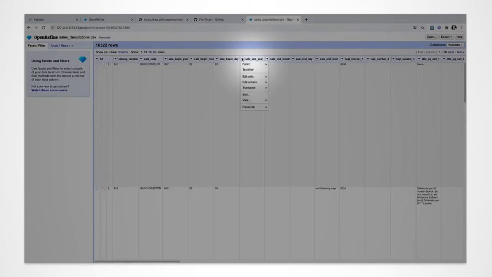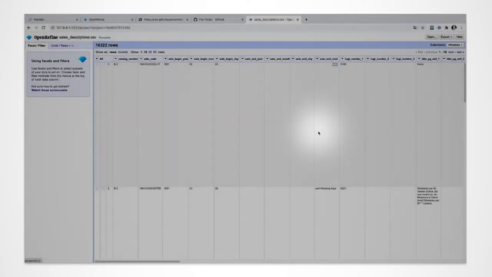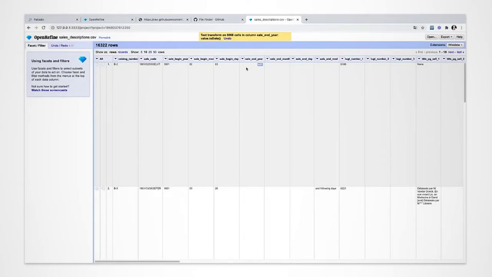Clicking at this column, you have several possibilities. Under Common Transform, you can transform this number to a date. Now OpenRefine is working on it. You see, we have 16,000 plus rows, and you can't visualize all your data at one time, but OpenRefine is an easy tool to address transformation of data all in one step.